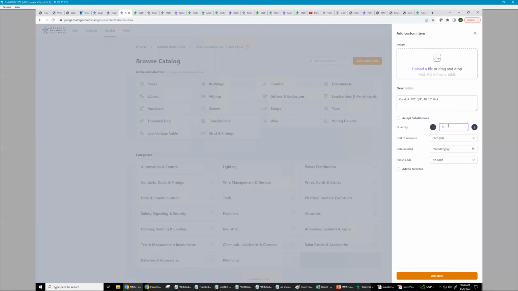Again, I'm going to give it a quantity, and I'm going to do this per foot, or if I am actually going to buy 10-foot sticks, I can do 10-foot sticks, or if I actually just want to measure it out by foot, I can edit this too and put in 100. Again, give it my material need date, add that into my list, and move on to the next thing.